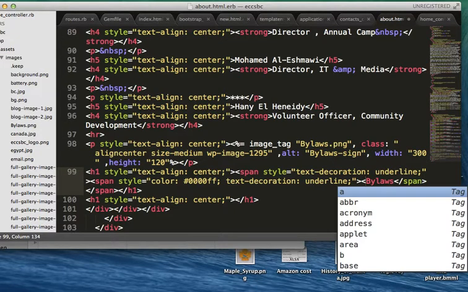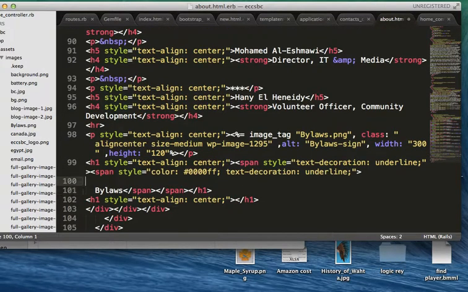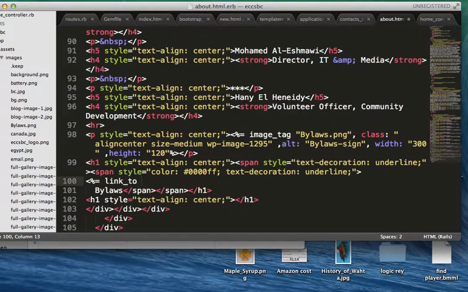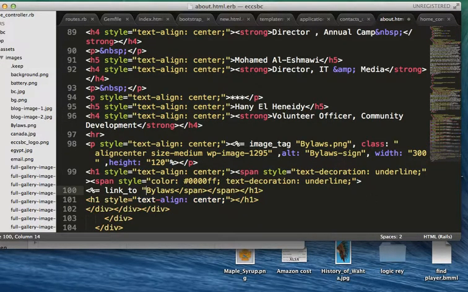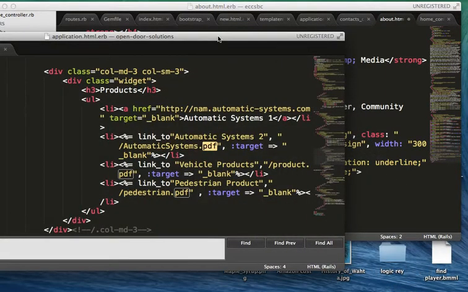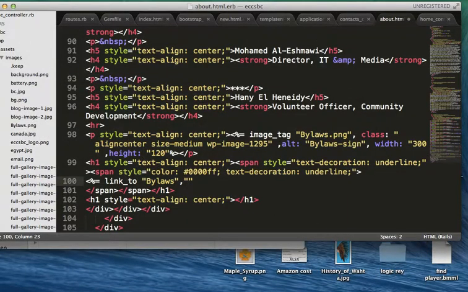I will put here link. Link to link it to the PDF file, then this one, then okay, then we put slash, then this.